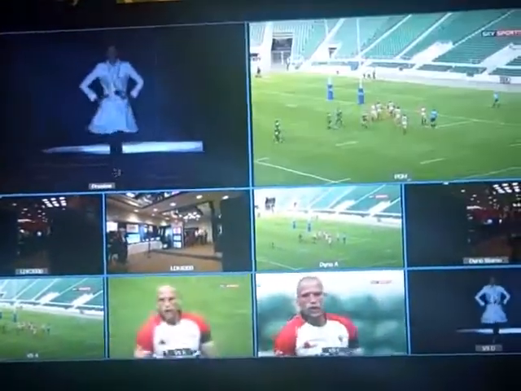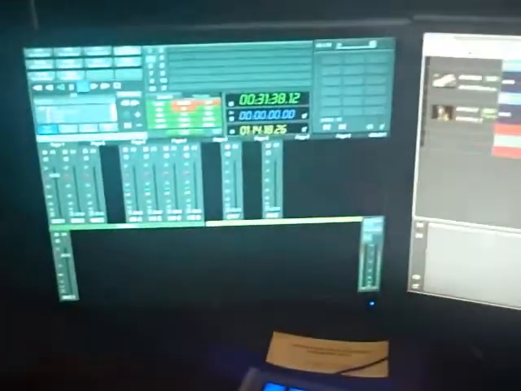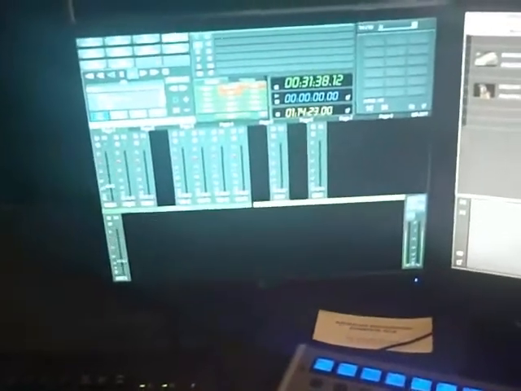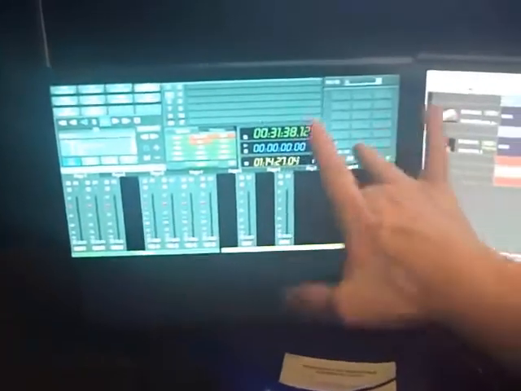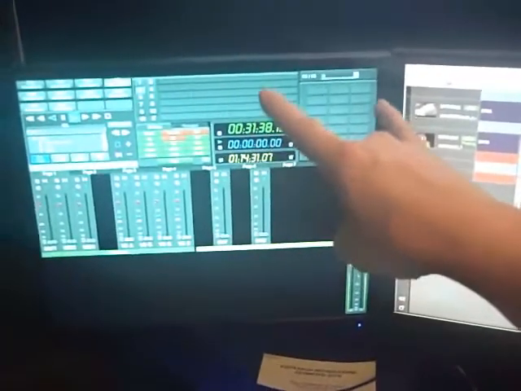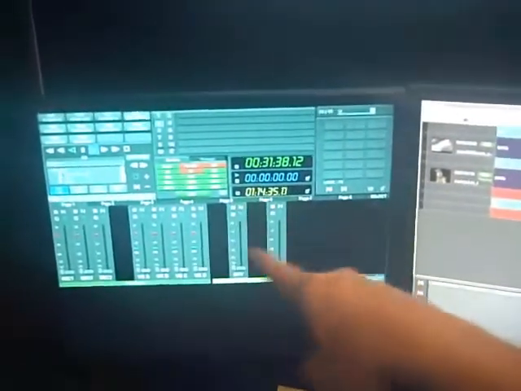Then on the left-hand side we have the audio interface. We don't actually have an audio desk here this time, but you can still see the audio operating. And then we have basically machine control, camera robotic hotkeys, CG hotkeys, timers, and connected devices.